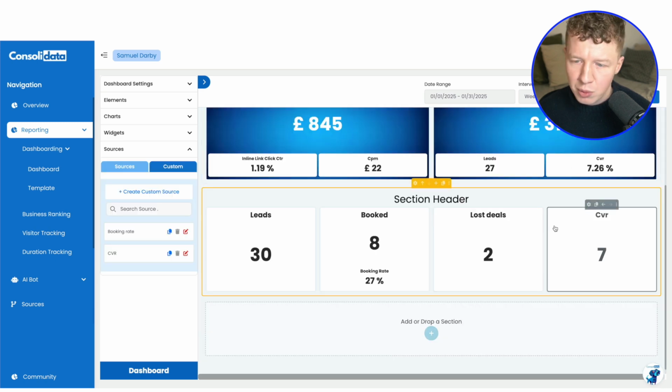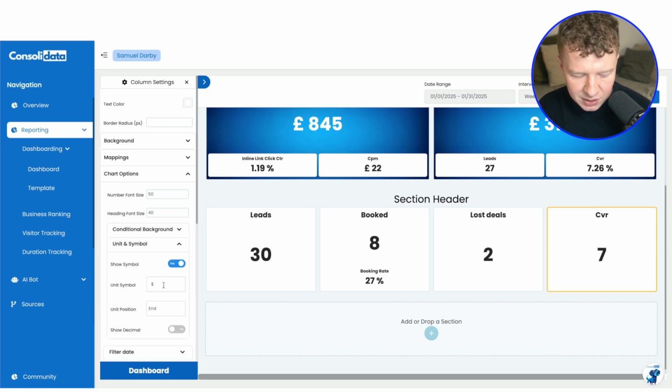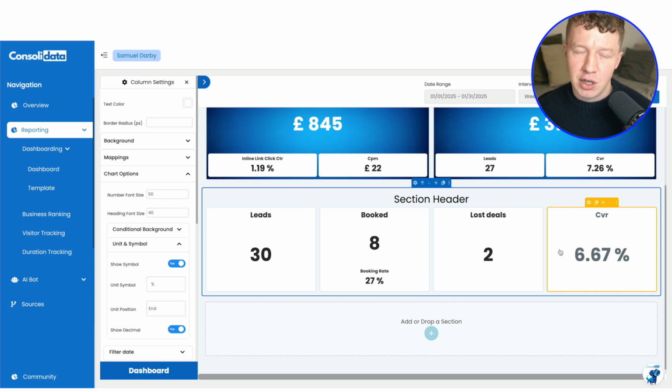Well, it's quite simple. We're gonna go into settings, we're gonna go down to chart options, we're going to go to unit and symbol. First, we're going to show symbol, which is going to be a percentage, and it's going to stay at the end. And we also want to show decimal because this is a more accurate number that we need.